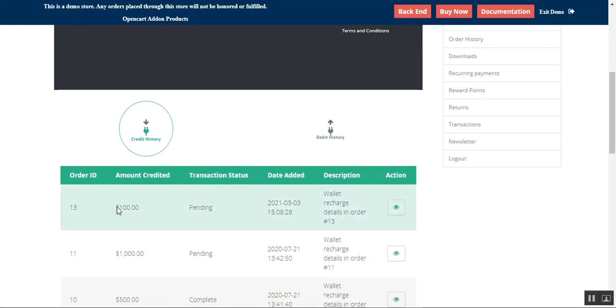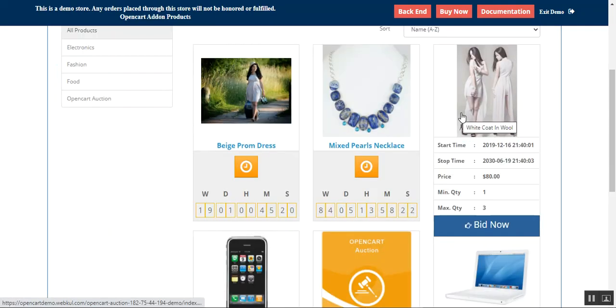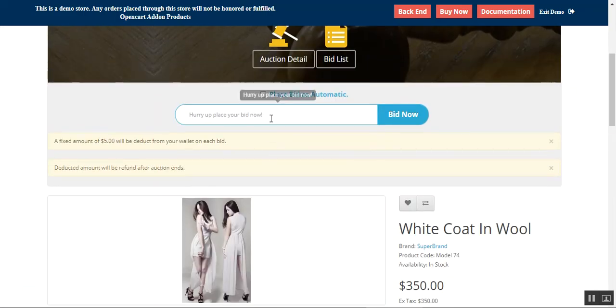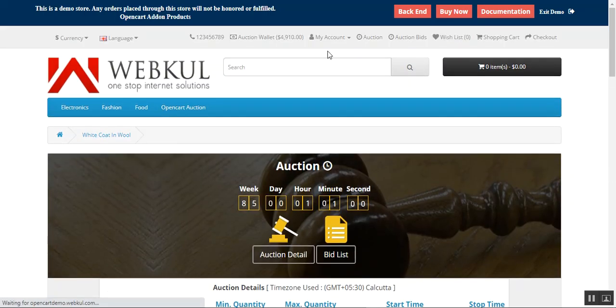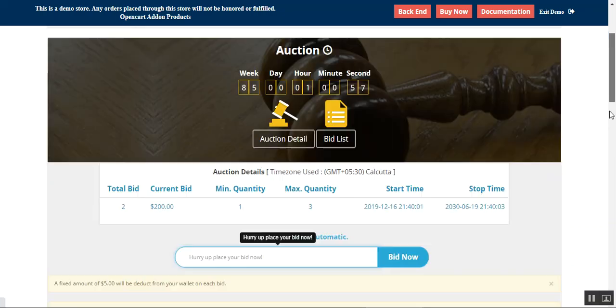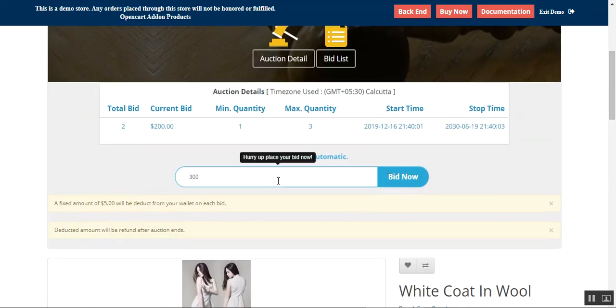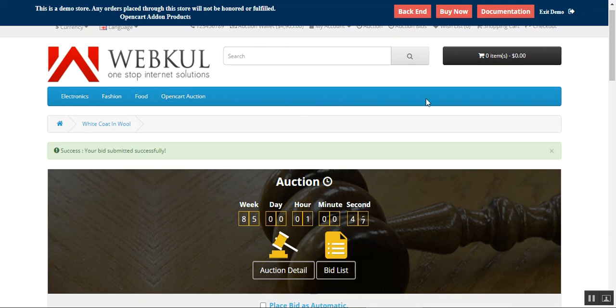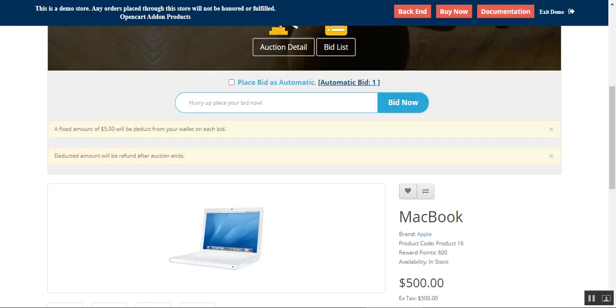And here's the credit history. $100 has been added. I was showing the pending state, so we'll have to activate that. So that's how you can add the amount to your wallet, and then if you want, you can go to any of the auction products, for example the white coat in wool. The current bid is 200, and if you check right now in the wallet, we have $4,910. So let's place a bid for $300 there. So $5 would be deducted from the wallet, as you can see here. It's 4,905 right now.